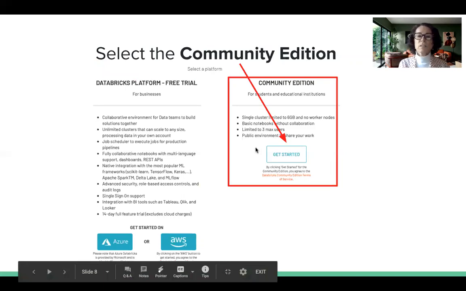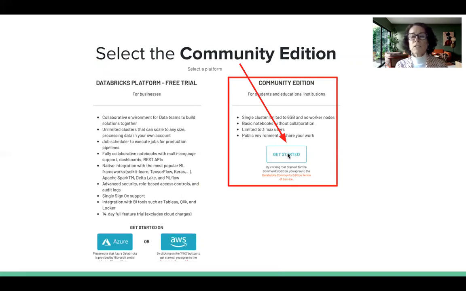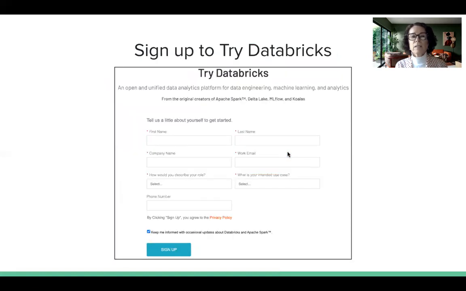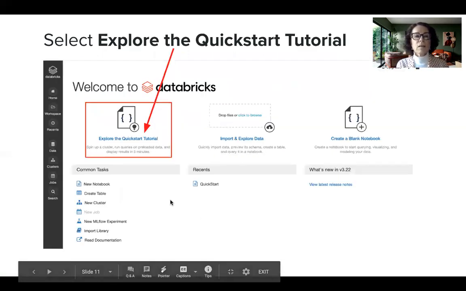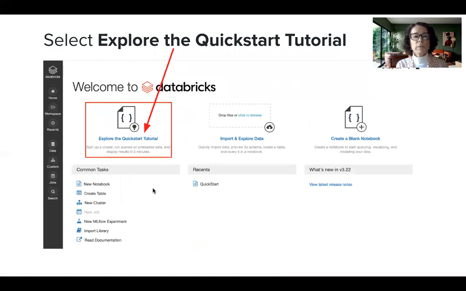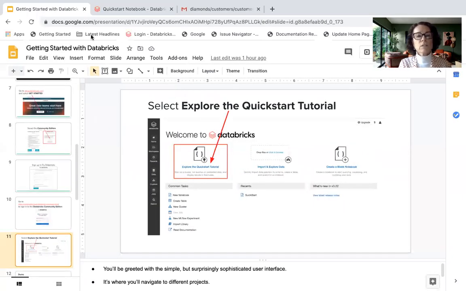And if your intention is only to practice your data skills on, you won't need Azure or AWS for the community edition. So to get the community edition, click the Get Started button and sign up to try Databricks. Databricks will send you a link to sign on to Databricks in an email. So sign up and you'll get your link and sign in to Databricks. The Welcome to Databricks page will open, and you'll also have a link to explore the Quickstart tutorial. So why don't we go there now, and I will demo the Quickstart tutorial for you.